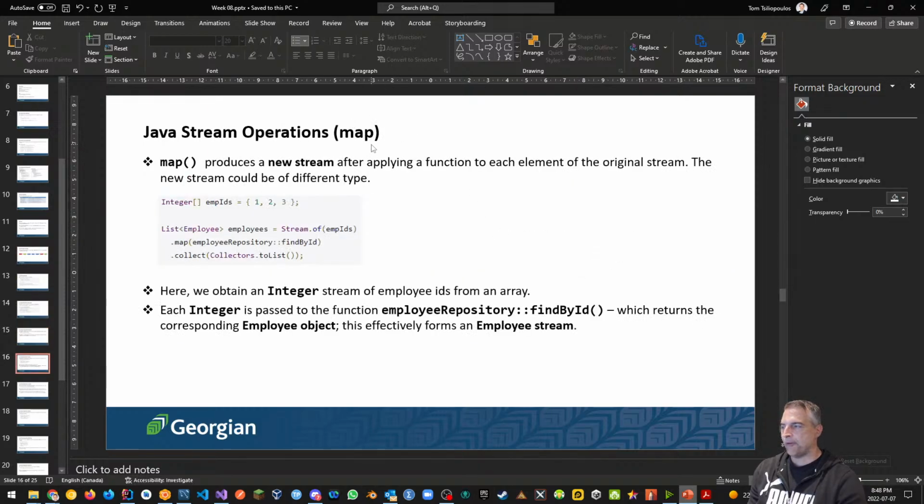The other one is a map function. Okay, so map produces a brand new stream after applying a function to each element of the original stream, and the new stream could be of a different type. So for example, say we have a list of employees, and we make a stream of the employee IDs. So here are the employee IDs as an integer array, 1, 2, 3. And then we're going to map, and notice that there is something called employeeRepository.findById. The employee repository is just a method for us to map the ID that we get to the employee IDs that we pass in. That's what it does.